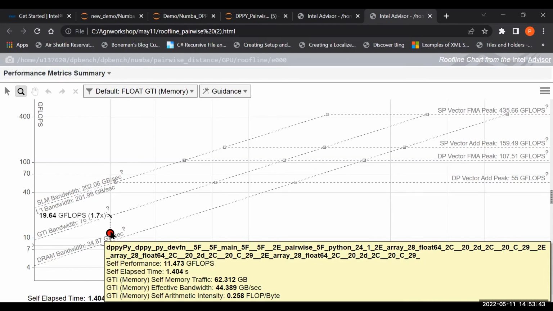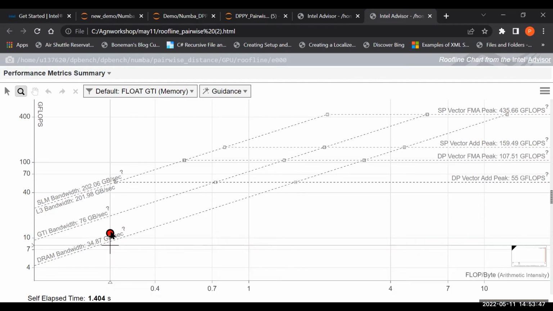So overall, we are seeking to understand the maximum achievable performance with your current hardware resources, and how your application is performing with your current memory bandwidth and the current hardware resources.